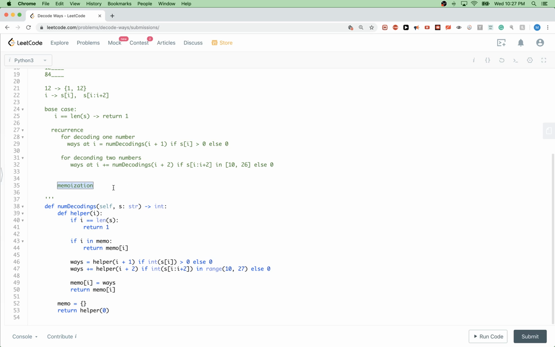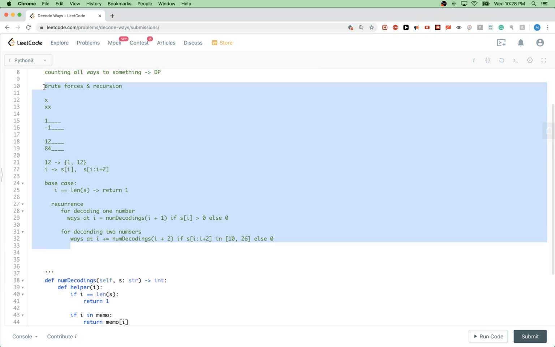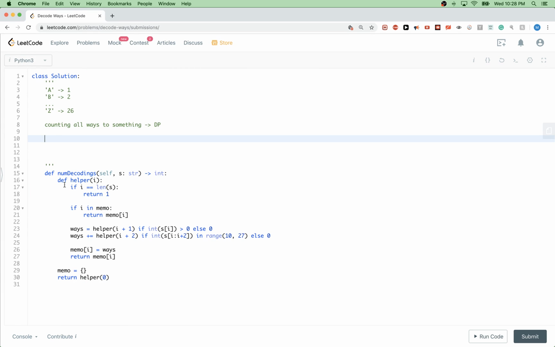Okay, now let's do it using dynamic programming. So now we know that we can find the state using I+1 and I+2. But with dynamic programming, we'll probably need to go backwards. So we need to use I-1 and I-2 instead of I+1 and I+2.